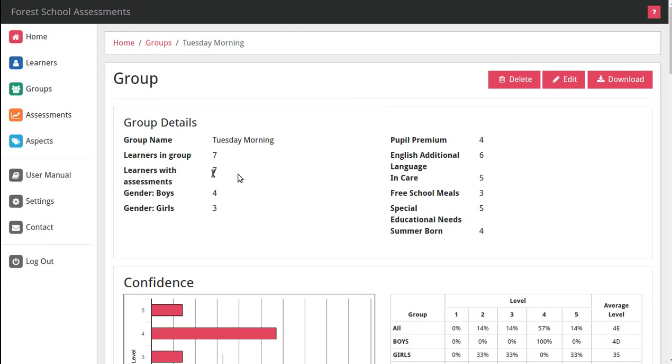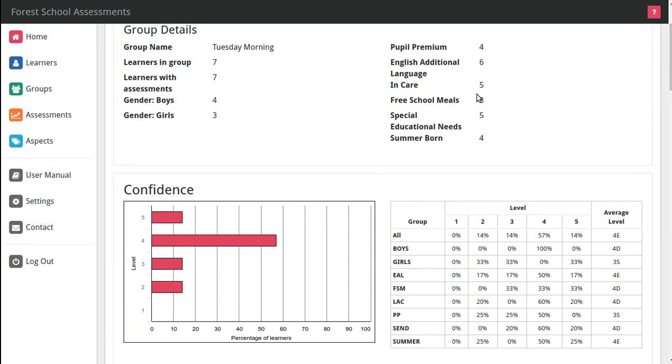Now, if you've recently added learners and they belong to a group, the system will check to make sure an assessment occurs for them, and it will give you an indication of the number of learners in the group that have assessments completed, which will be counted as part of the results shown on this screen. It then breaks down so we can see we've got 4 boys in this group and 3 girls, and it breaks down those significant groups again: 4 pupil premium learners, 6 EAL, 5 in care, 3 free school meal, 5 SEN and 4 summerborn.